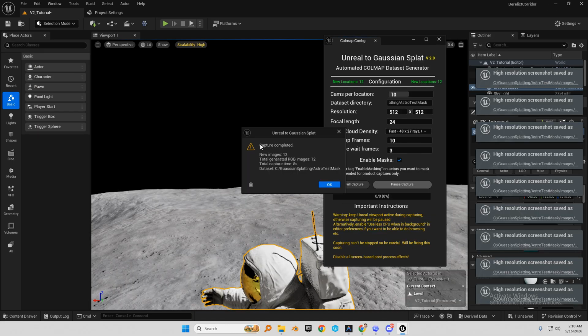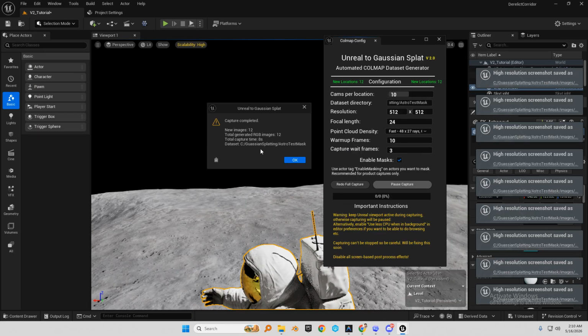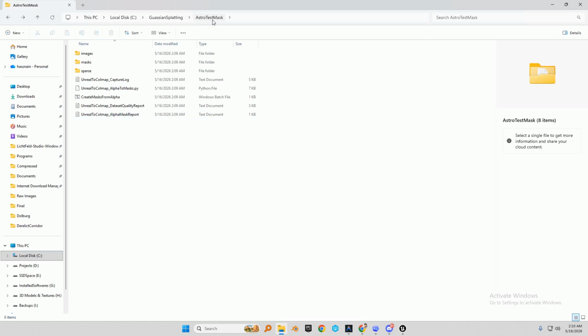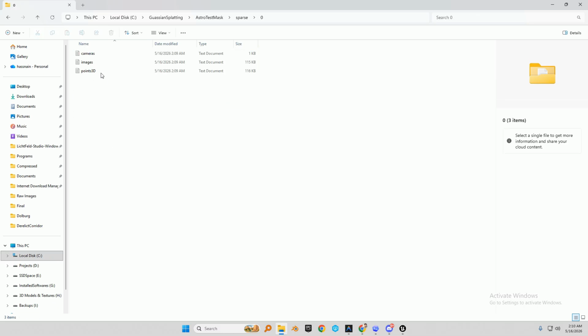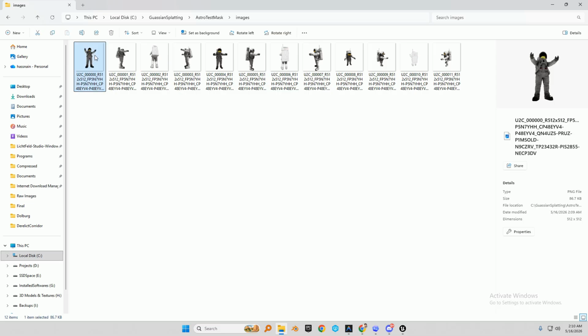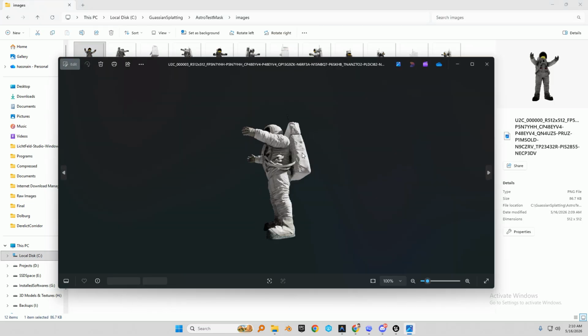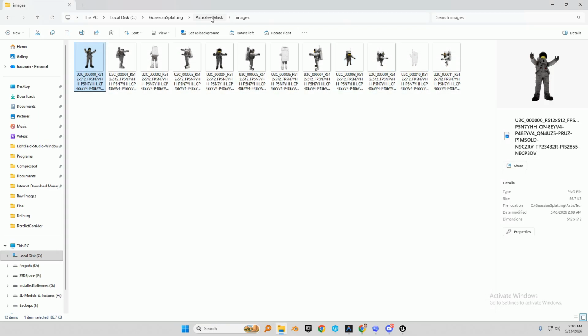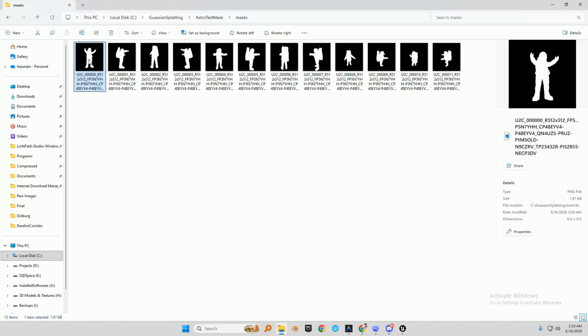Once the capture is completed, you will see this dialog box, which will also tell you the total time it took. Okay, so let's go and have a look at the folder. And in the folder, you will get images, masks, and sparse. Let's go to sparse. Here you will get cameras, images, and points 3D text files. And in the images, you can see that our astronaut is perfectly isolated. And then we also have masks.